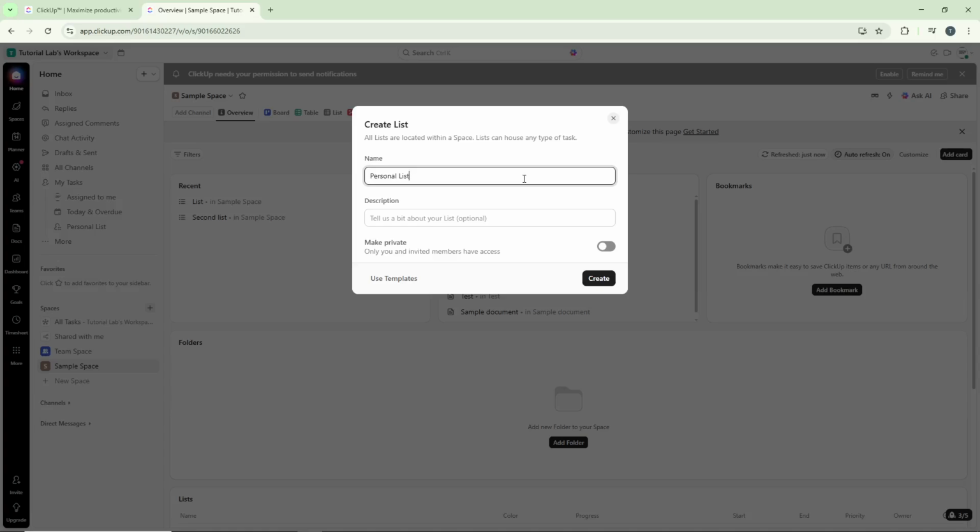You'll also see an option to add a description, but this part is completely optional. If you want to add more context about what this list is for, go ahead, but it's not required to proceed. Here comes the most important step.